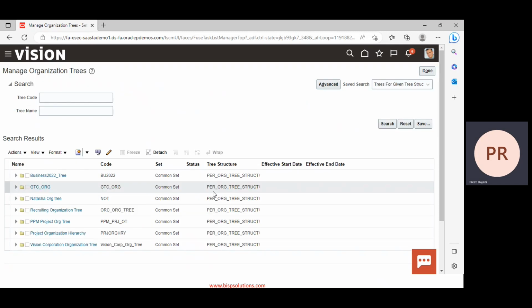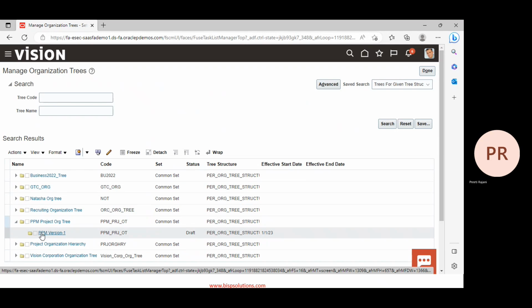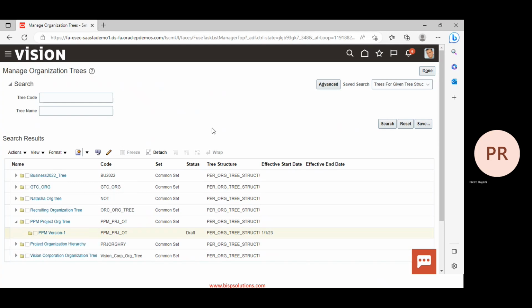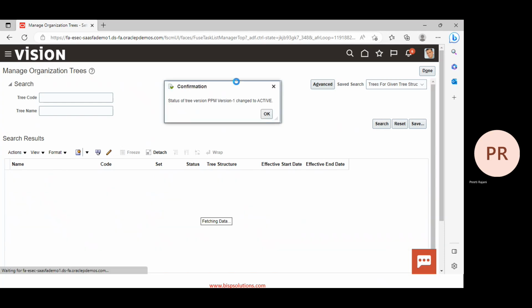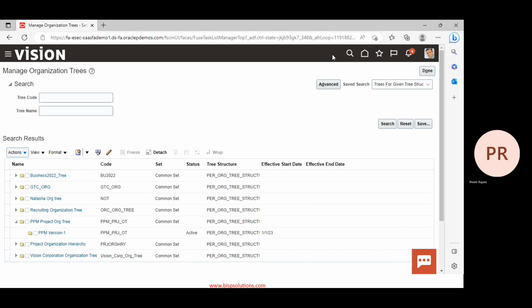Again go to this task, expand it, click this. You can see here the message: status of tree version PPM version 1 changed to active.